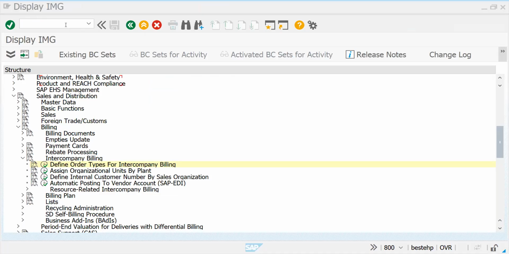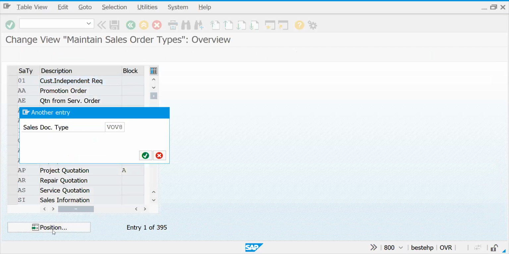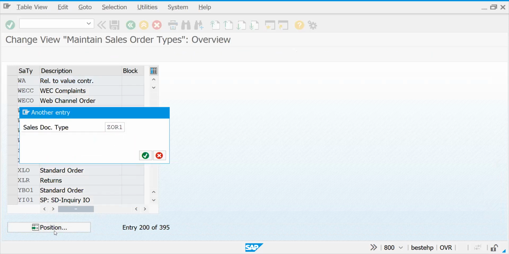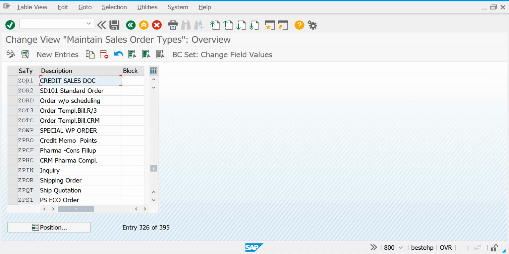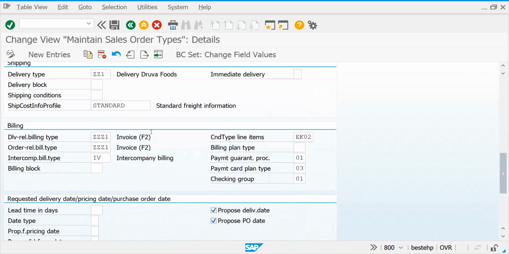Let me share the screen. So if you come here, either you can do the assignment or else you can see delivery related billing type. Instead of F2, we copied this one. Order related also we are using. For intercompany billing in between two company codes, you have to do the assignment. This is what I told you. Whenever we require, we'll come back to the same section again and again.